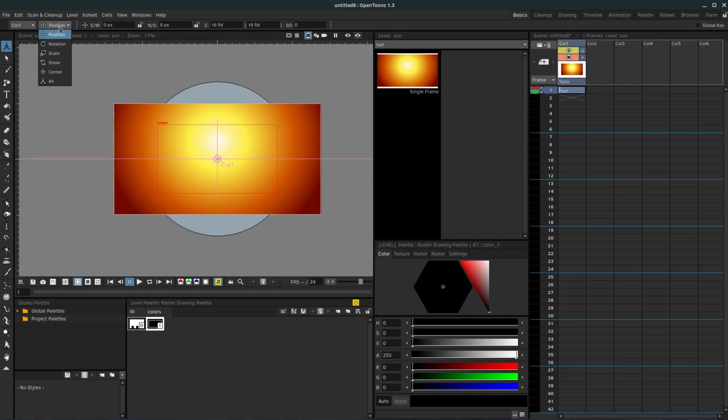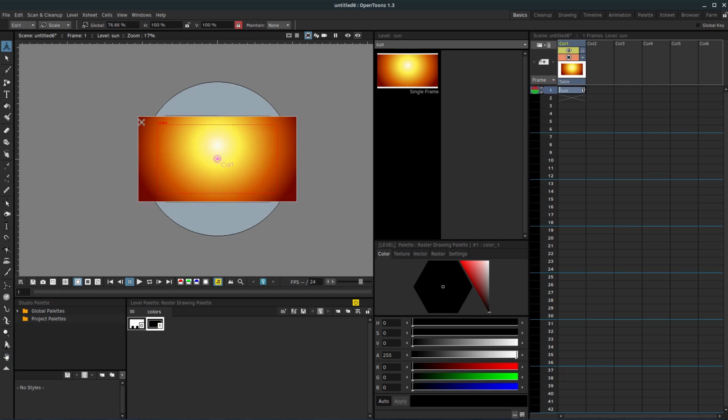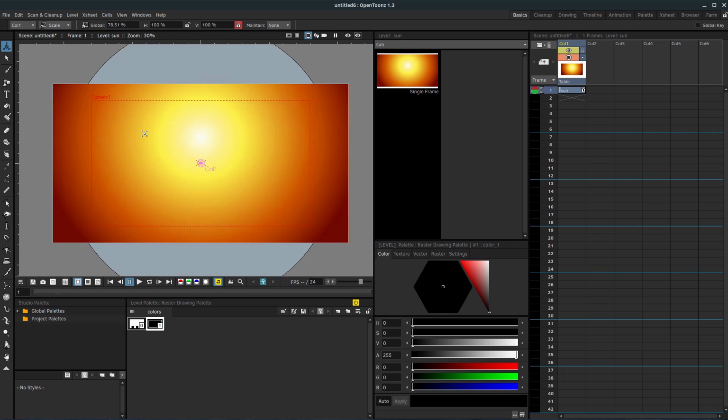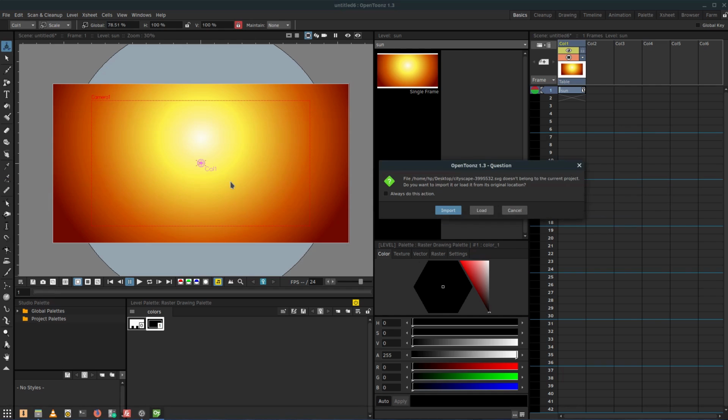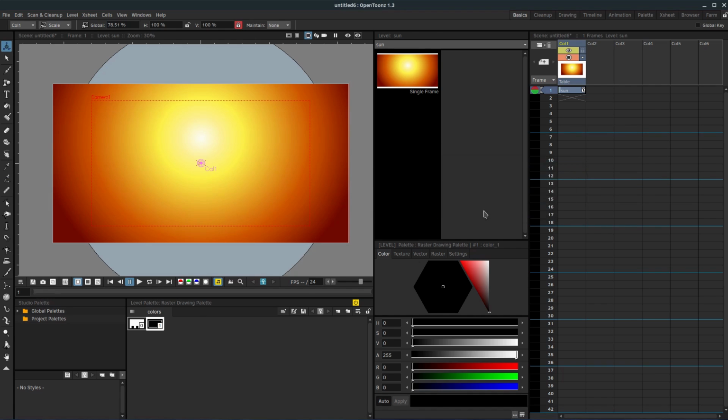So I'll change the scaling of this, scale it down a little bit. I want to keep it a little bit larger than my camera bounds though, because I want to animate this background. This sun is going to be moving in the sky a little bit. And then I'll bring in the actual SVG file. I'll just drag and drop that as well, and this one I'm going to do load as well.